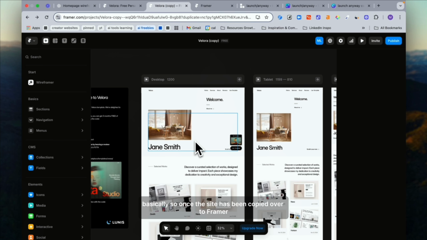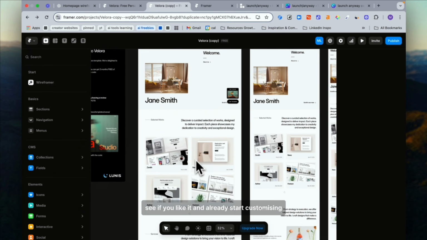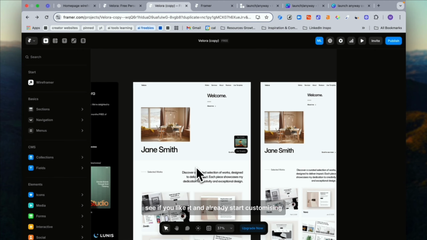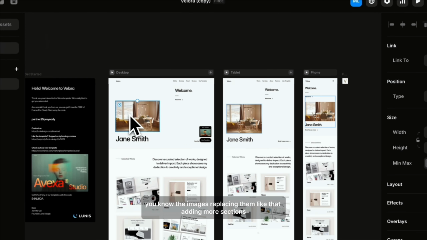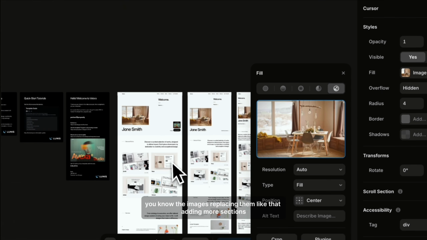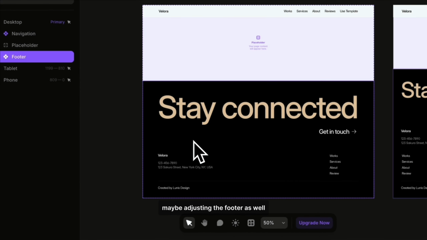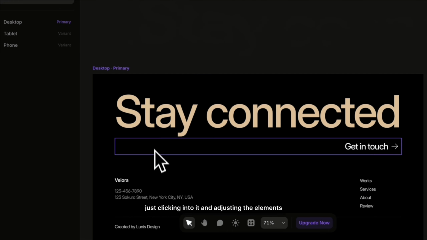So once the site has been copied over to Framer, you can take a look, see if you like it, and already start customizing, like changing the text here or changing the images, replacing them like that, adding more sections, maybe adjusting the footer as well, just clicking into it and adjusting the elements.